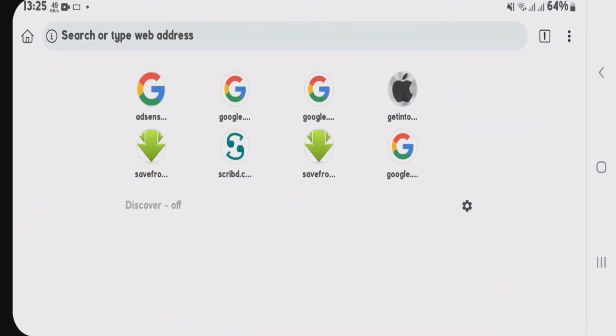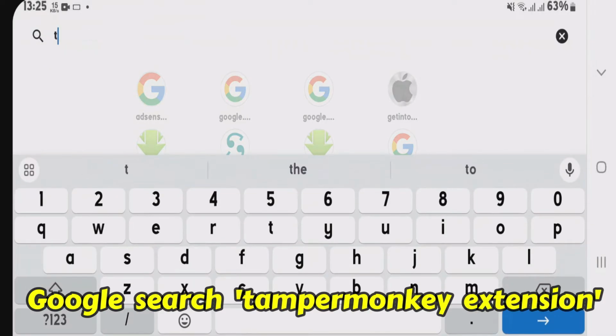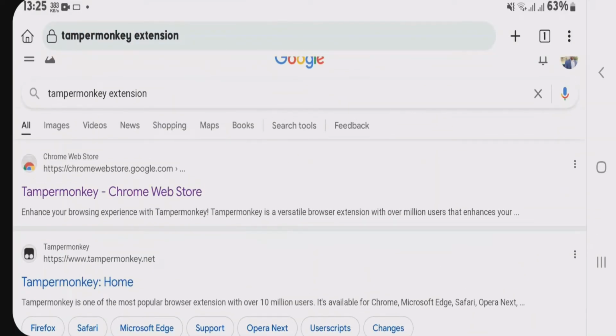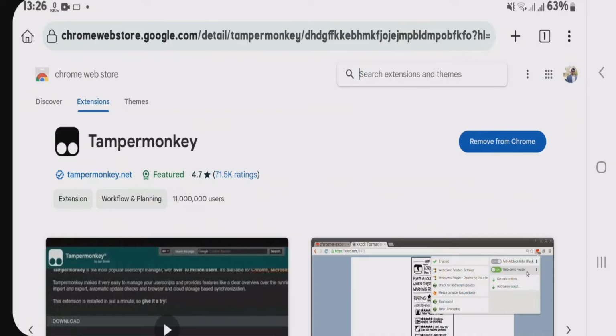And then we're just going to do a Google search for Tampermonkey extension. Simply Tampermonkey extension, and click on the Tampermonkey from the Chrome Web Store. Now this browser is fully compatible with all the Chrome extensions. I have already added this extension here.